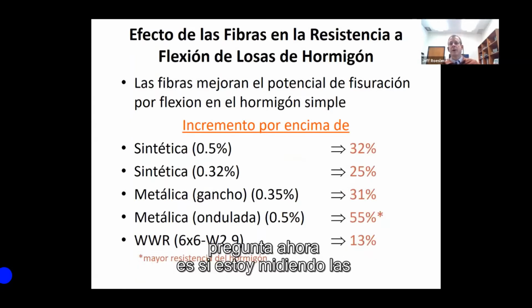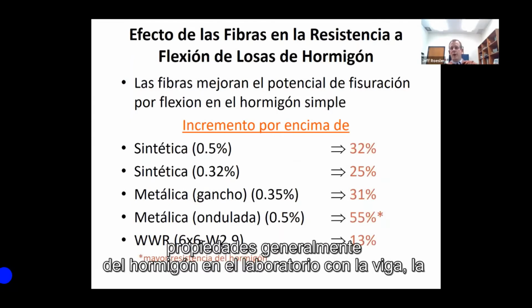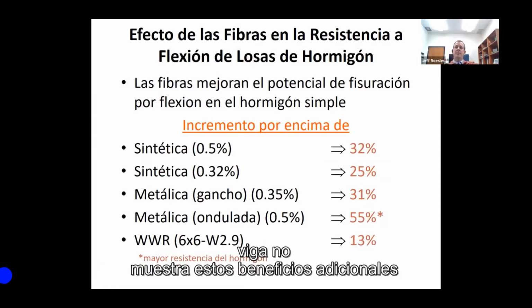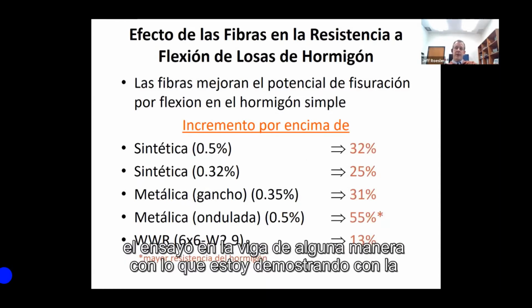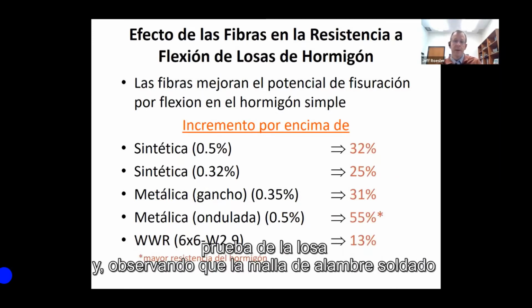And so the question now becomes, although I'm generally measuring my properties of concrete in the lab with the beam, it does not show these added benefits that you see with the slab. And so I need some way of connecting the beam test somehow to what I'm demonstrating with the slab tests.